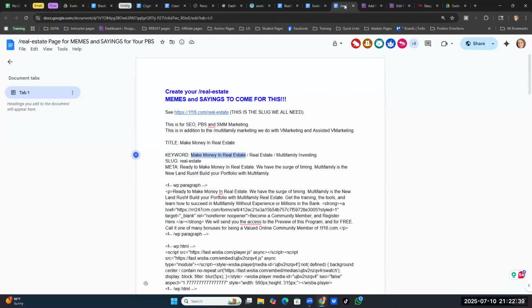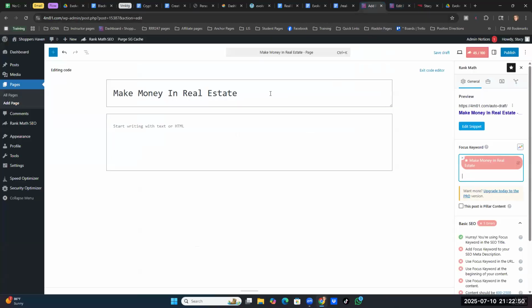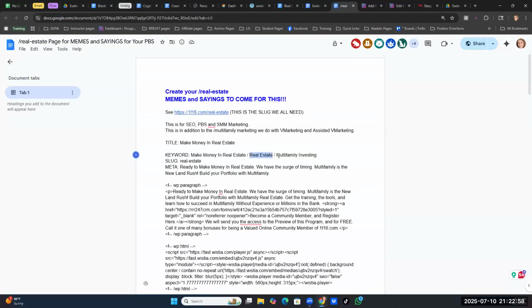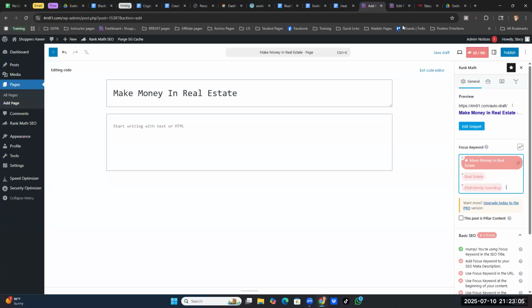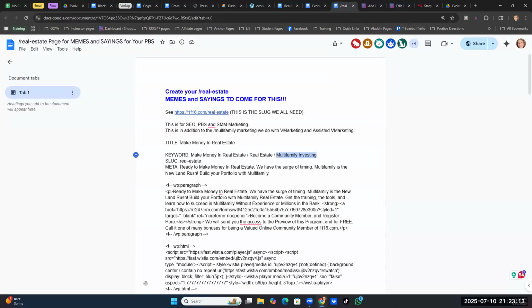I'm going to toggle back to the internet tab and copy this. Control C, come back to this page and paste that in my keyword. Go back and get the third one, copy it, paste. All right, my keywords are now in. Now, let's see what's next in line. We got the title, we got the keyword, oh, we got slug and meta.